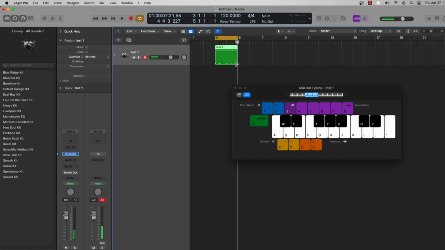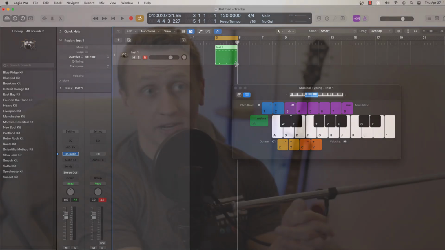Cool. I had a little bit of delay there, but I think that's just because I'm doing some screen capturing at the moment, so it kind of delayed my computer. But that's the idea. That's a really awesome way to just start sketching out some drum parts using MIDI data, even if you don't have a MIDI controller. So I hope that's helpful.